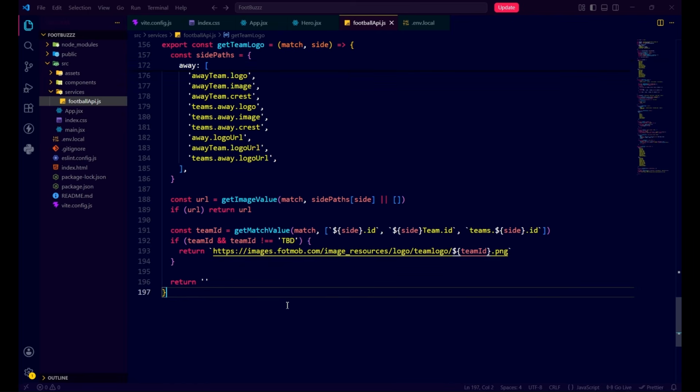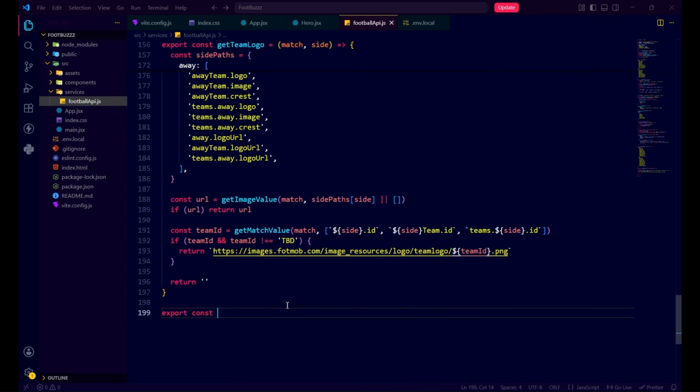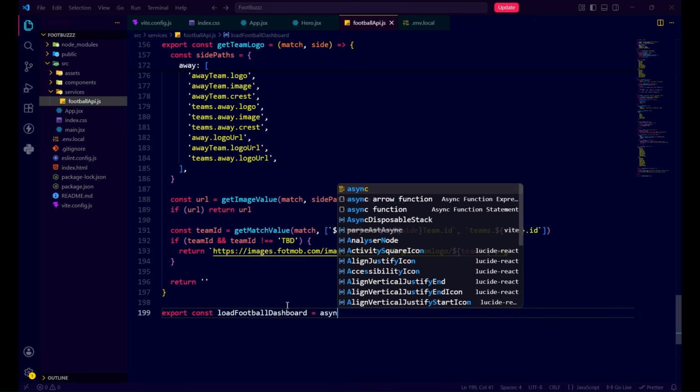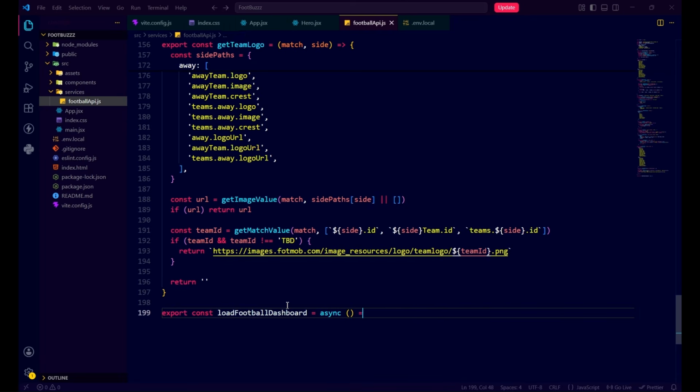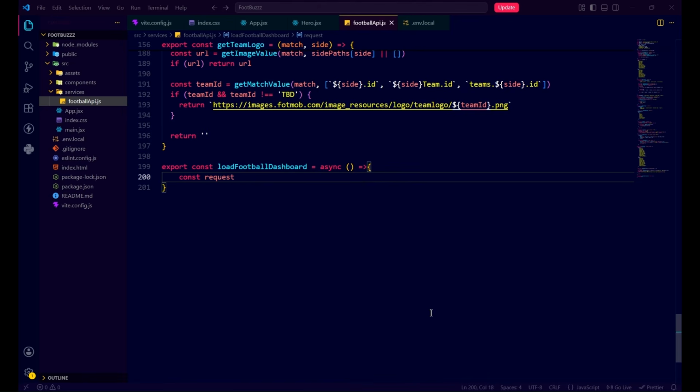Now once we have done this, let's create another function here. Write export const loadFootballDashboard is equal to an async function. Now open our arrow function. Inside that, let's write const request is equal to, inside that, open an array. We'll write multiple paths here.